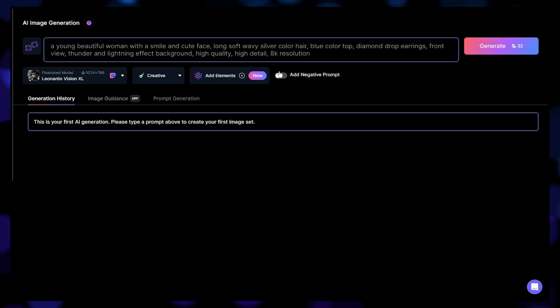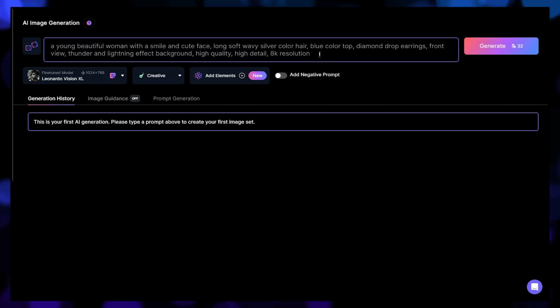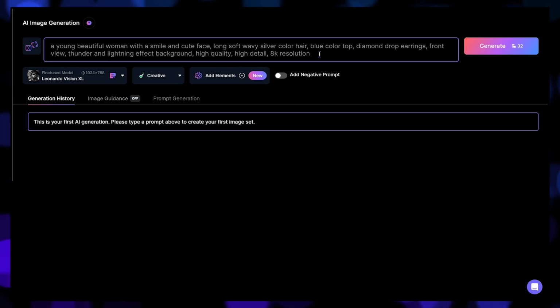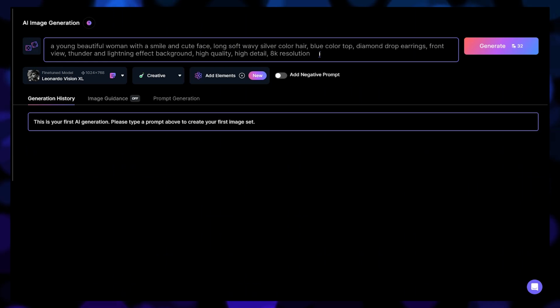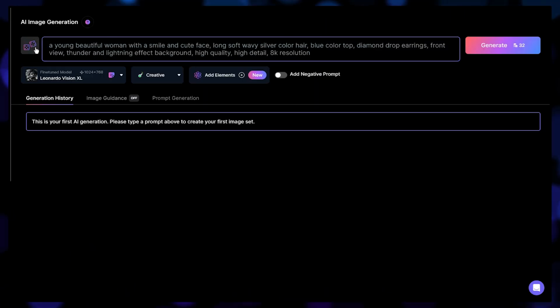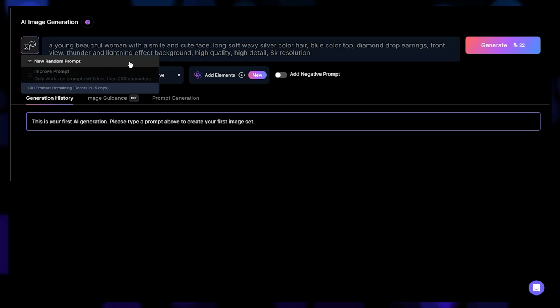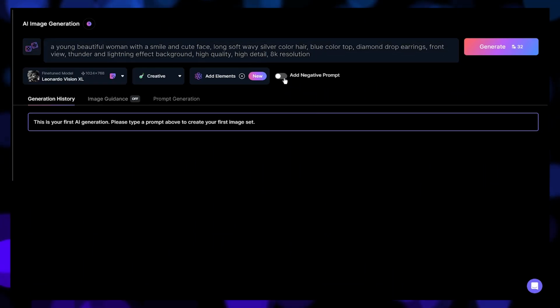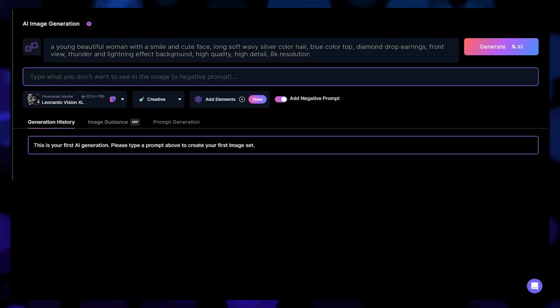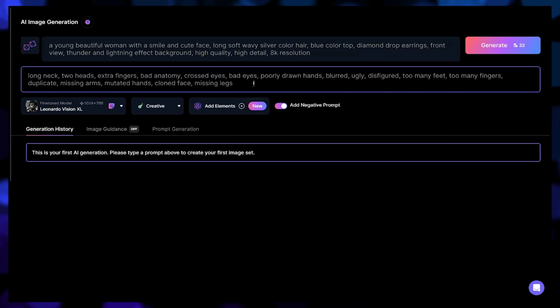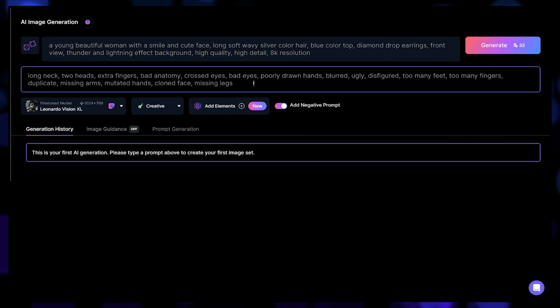Write your prompt. You can get help from other users' prompts, or use prompt generation that I will explain in the following sections. Write clearly, not complicated. By pressing this button, you can generate a random prompt or you can improve your prompt if it is less than 200 characters. You can add a negative prompt. A negative prompt is something you don't want to see in your generation. Using this part can help in better generation.